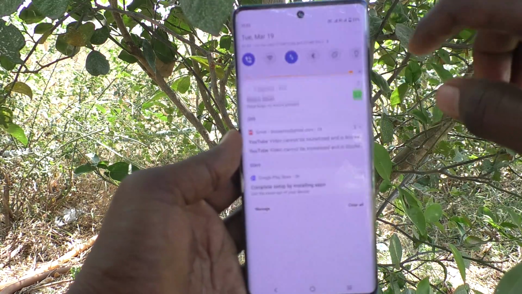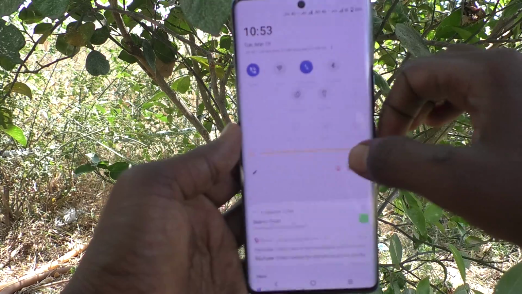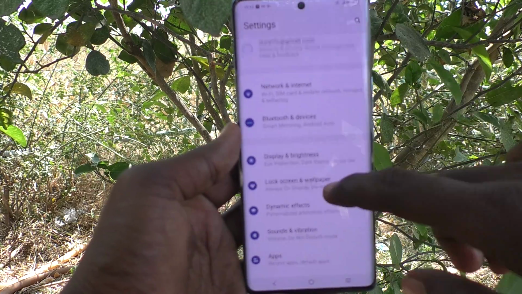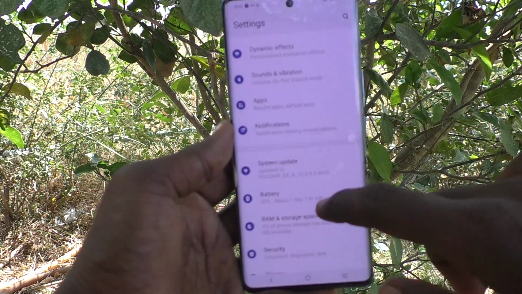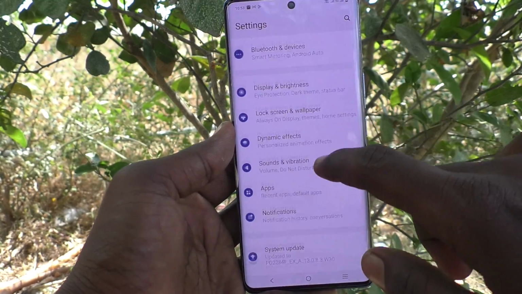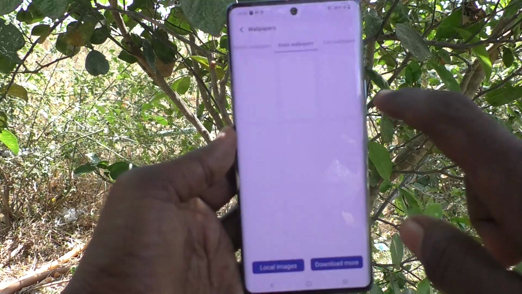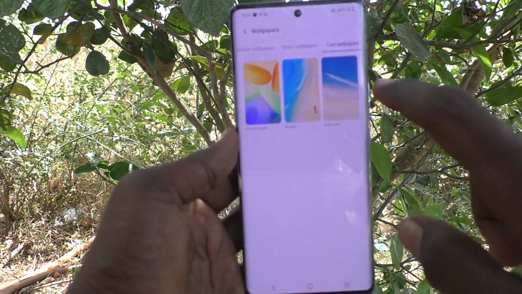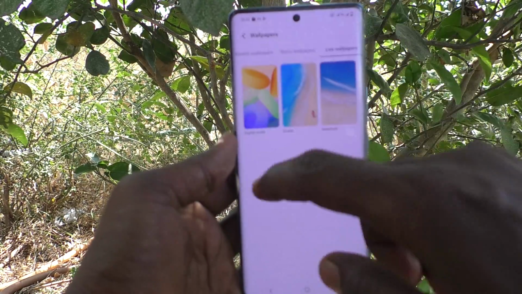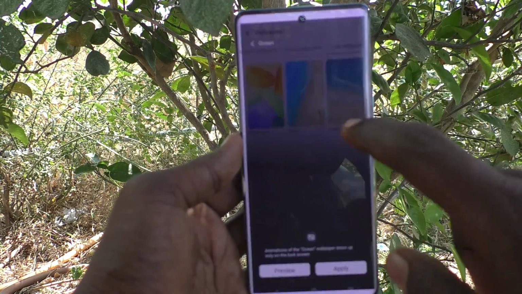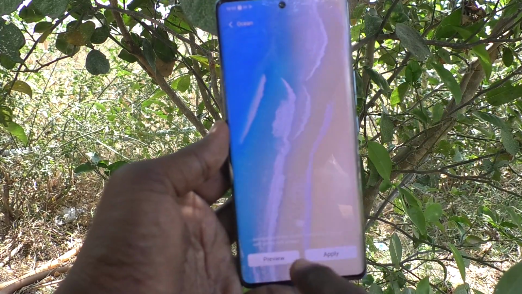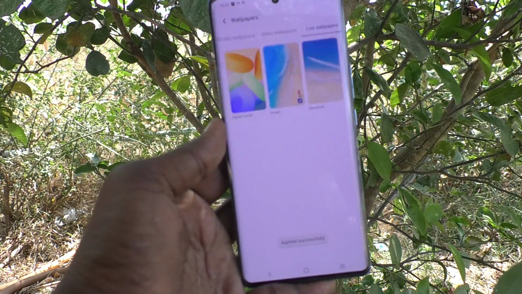First of all, go to settings. Then go to lock screen and wallpaper and click on wallpaper and here select live wallpapers. Okay, from these three options you can select a wallpaper. I select this one and click on apply.